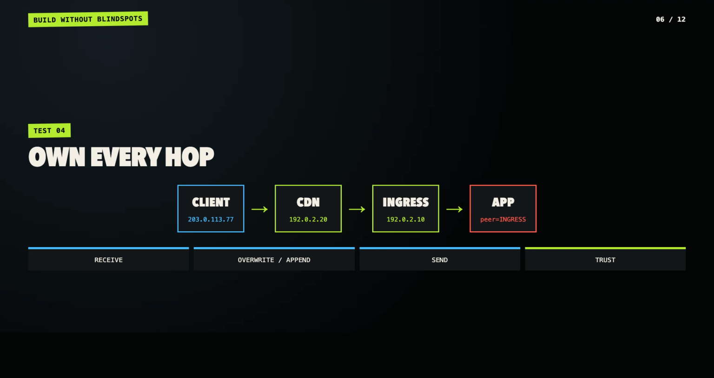Maybe the CDN overwrites any client-provided X-Forwarded-For, then the ingress appends the CDN address. Good, if the app trusts the ingress and the documented CDN range. Maybe both layers append to whatever arrived. Now the left side can contain attacker-controlled data.